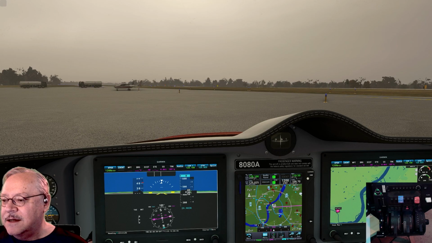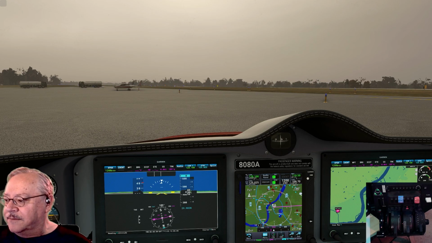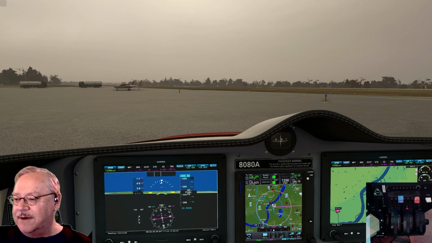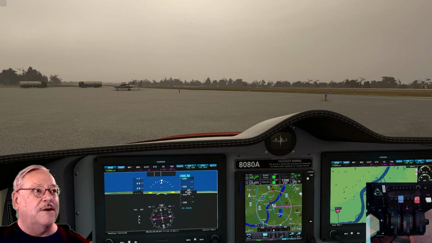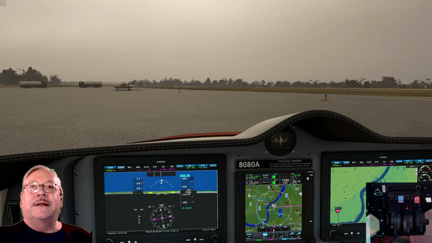Delta 1459, St. Louis departure, radar contact, climb and maintain 8,000. I can still hear them, so 8,000, Delta 1459. Let's see how it goes with the volume set there. Okay. Yeah, that was horrific. And that's a V-pilot bug. Interesting.